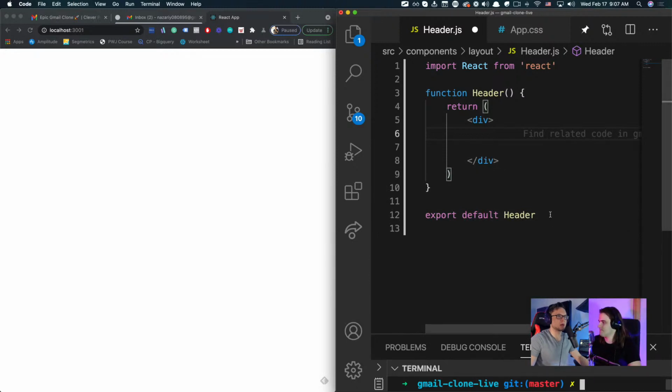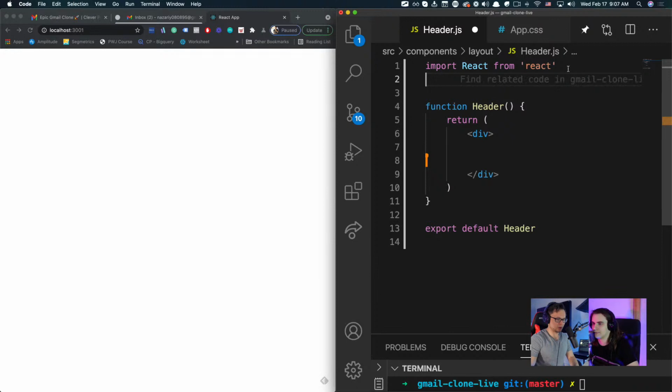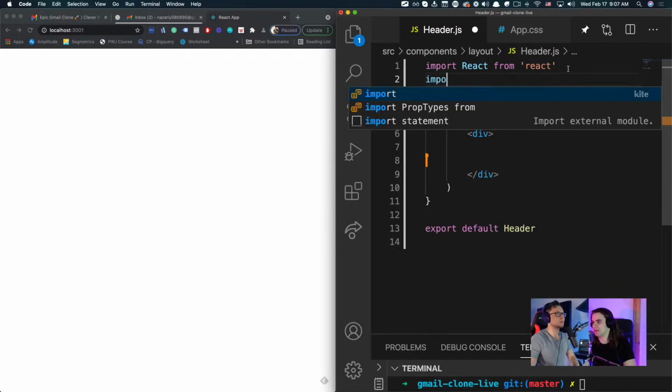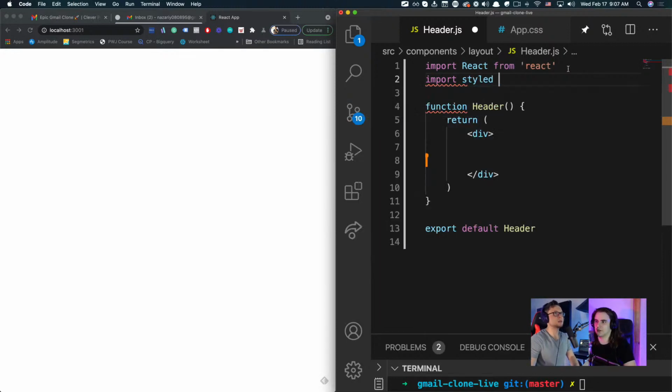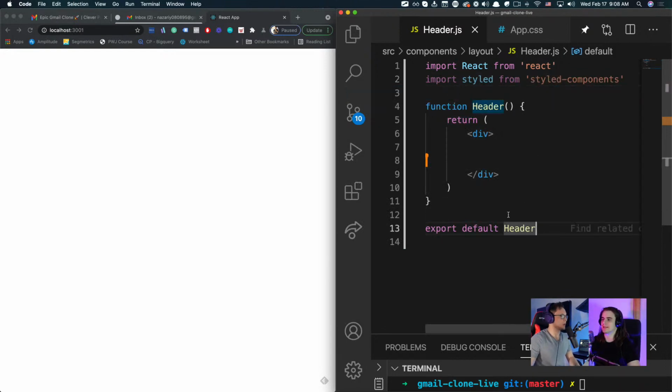Cool. So we did the npm install, and now we need to go ahead and import styled components. So how do we do that? You just want to say import styled from styled-components, and that's going to do it. Cool. So now we are inside our header.